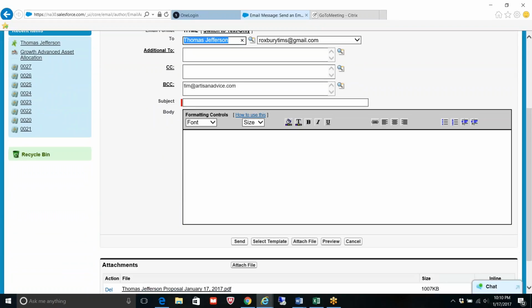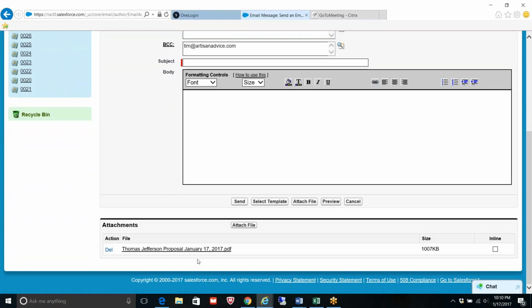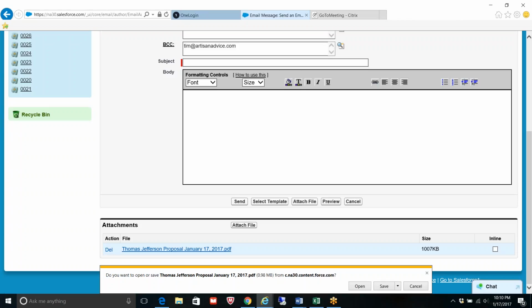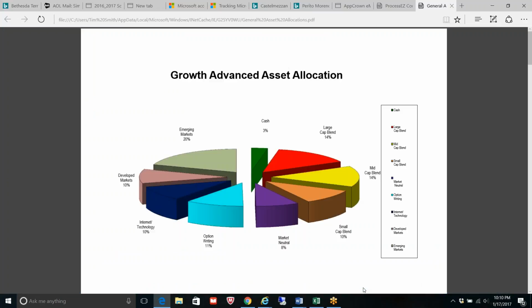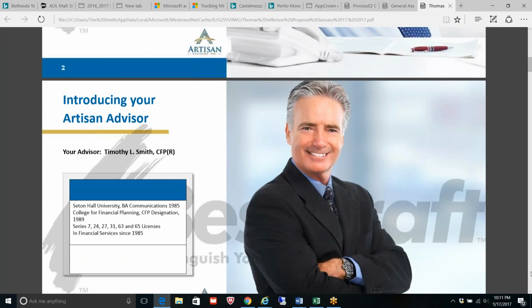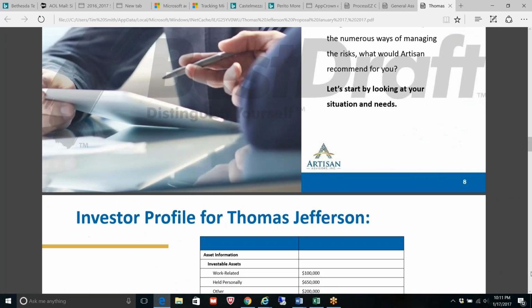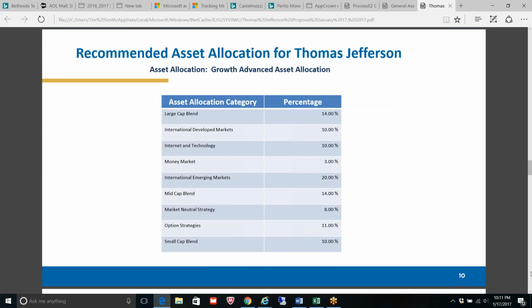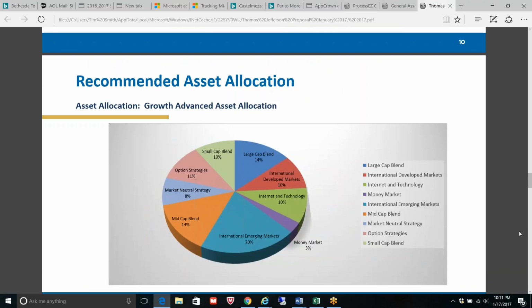So here you can enter client address if you want to, email address if you want to, but I choose just to take a quick look at this. So I'm going to open it up, and here's my proposal for Mr. Jefferson. And I've got all this information. There's the information on him. Now, here is my asset allocation, growth advanced asset allocation. Here are my asset allocation categories as I've entered them. And here they are in a nice pie chart for the client to see.